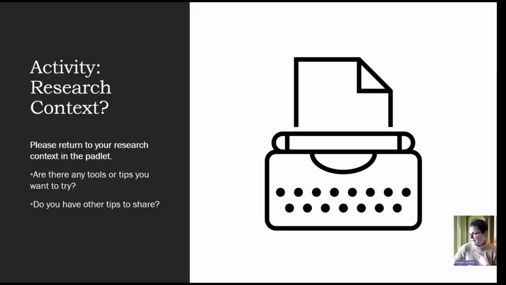Okay, so I'm just flipping back to our research activity here, where if you want to think about your own context, are there any tools or tips from today or other tools and tips you want to try or share? So I'm going to let you think about that and open things up for questions and sharing of tips, either in the Padlet, in the chat, and I'll put the Padlet link back in case people close their windows. So think about tools or tips you want to try or share.